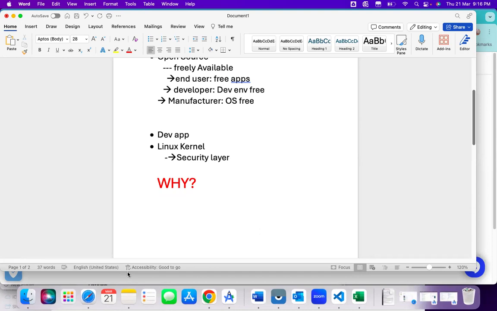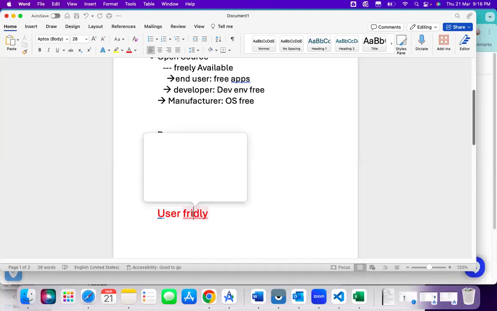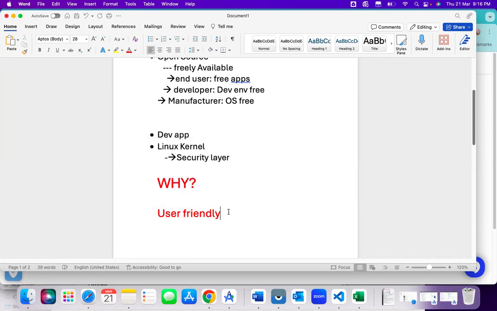User friendly. Okay. User friendly environment. Okay. Next, after the course, what are you expecting? Developing, developing. Okay, development.